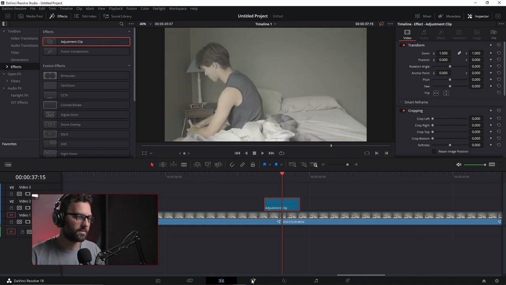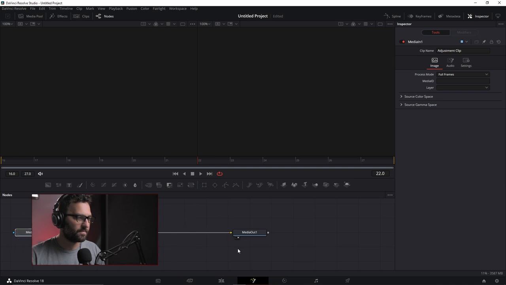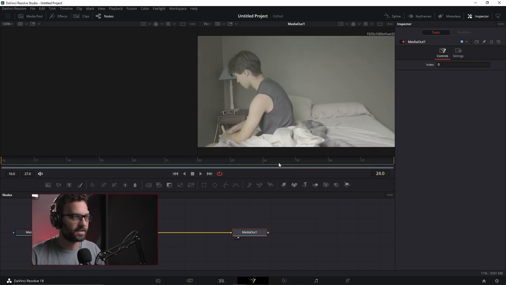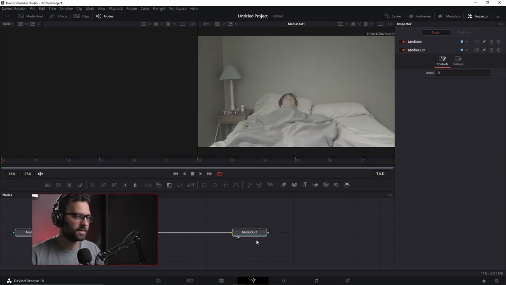So now when I go into the Fusion page on this adjustment clip, I only see, takes a second to load it. I can only see these parts, but you can see where that cut is right here. But this is only affecting the Fusion transition or the adjustment clip.